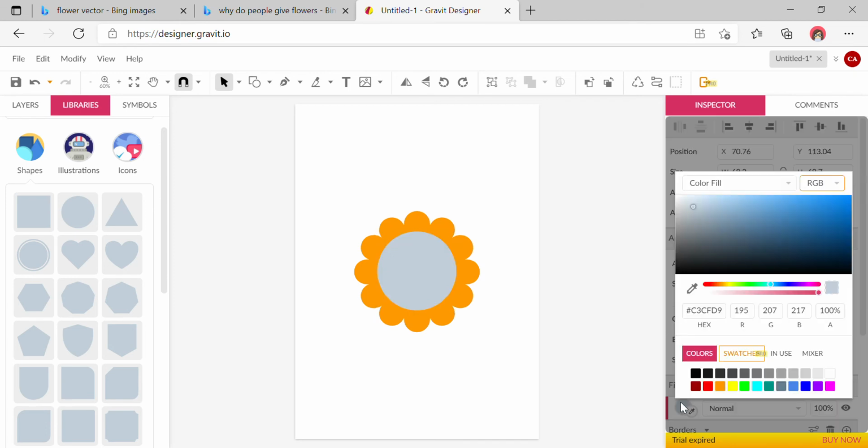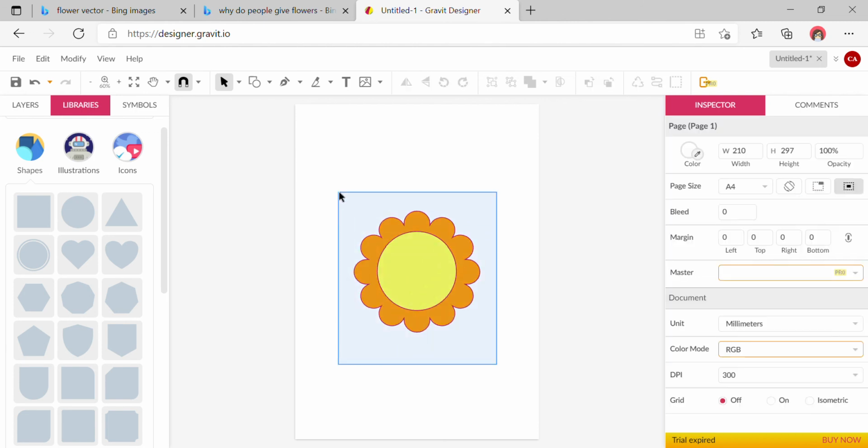And then you can just change the fill color for a simple flower. Once done, you can select everything and do a group. This is how to do a very simple flower using two shapes.